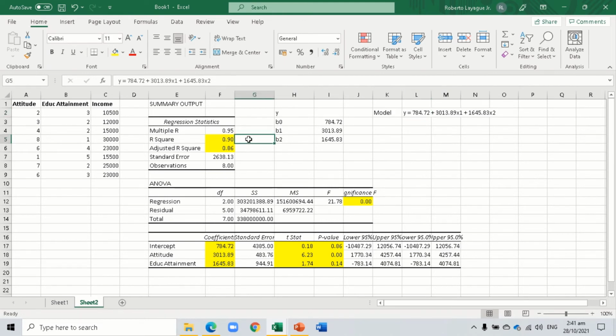However, let's go to our coefficient of determination. It's 0.90, which is a very high level. This is r squared, our coefficient of determination, and then our adjusted r squared is the one that some say we should use if we have multiple independent variables. So we're using the adjusted r squared, which is 0.86, and it's still high.